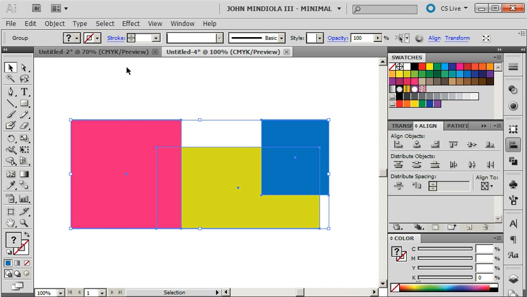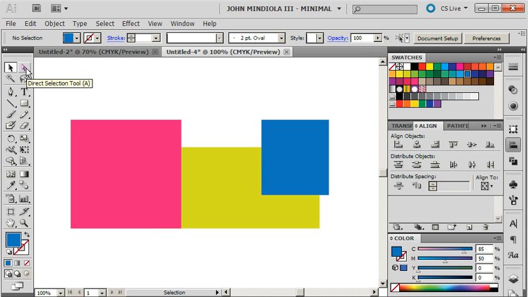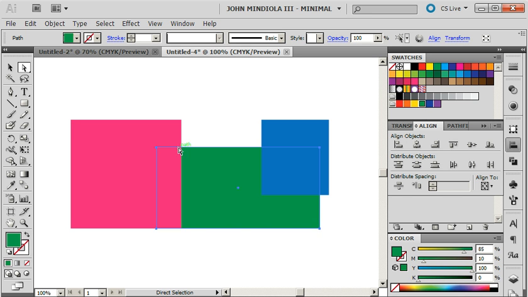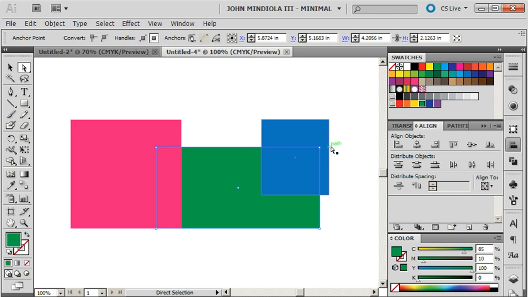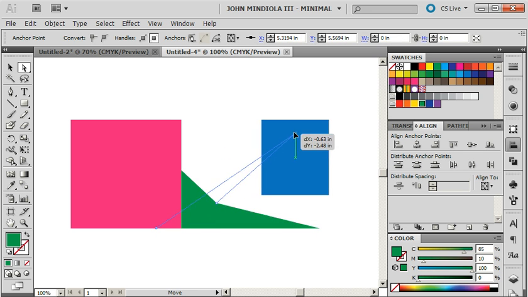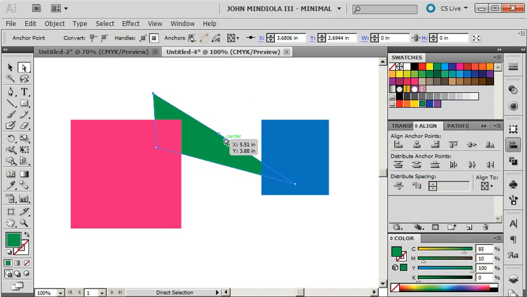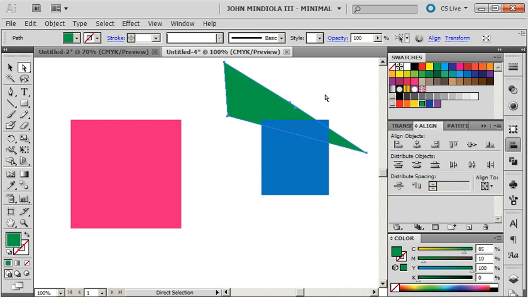Now let's say I took all these and I grouped them together. Object, Group. And now I want to edit just one of them. I can use my white arrow, the Direct Selection tool, and click on just this shape, for example. And I can change the color of it. I can manipulate the corners of it. Again, they're all still grouped together. So even though they're kind of weird looking right now, they're all still fully grouped together. I can move it even.